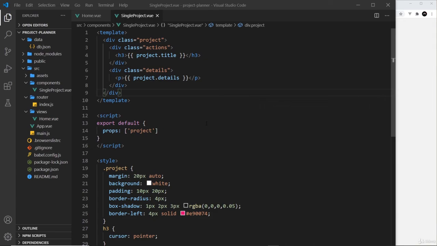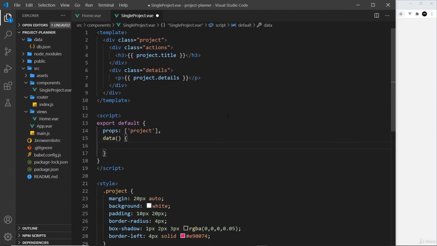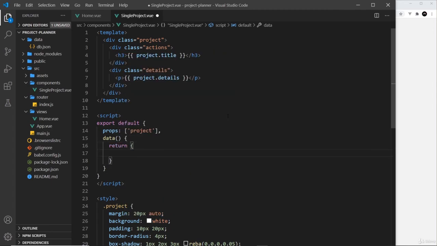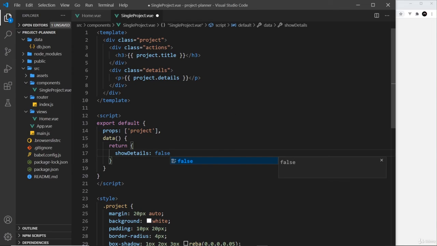Alright then, so hopefully you had a good go at that. This is how I'm going to do it. I'm going to create a data function over here and return an object inside this. And I'm going to create a data property called showDetails, and this will be a boolean. Now this will be false to begin with, and this is what we're going to toggle to show and hide this div. So what I'll do is apply v-if to this div.